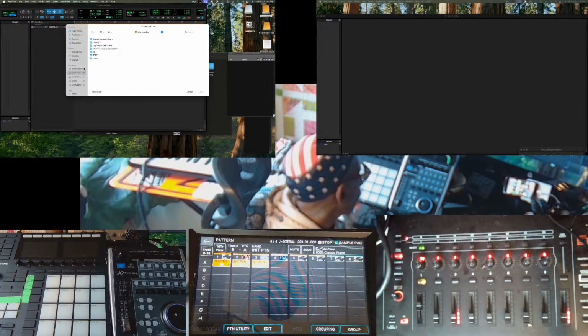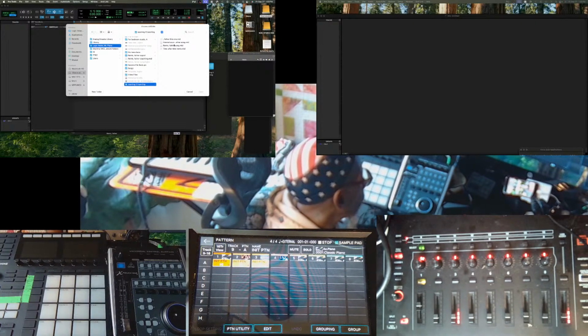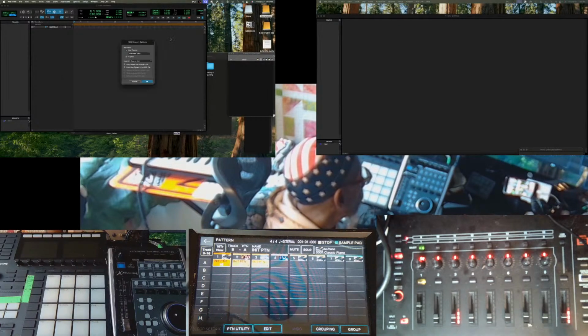I know I made a folder for it. Maybe the folder is in Logic. Export. Here it is. And they don't even look like they just look like audio files. These real stems? Let's see.